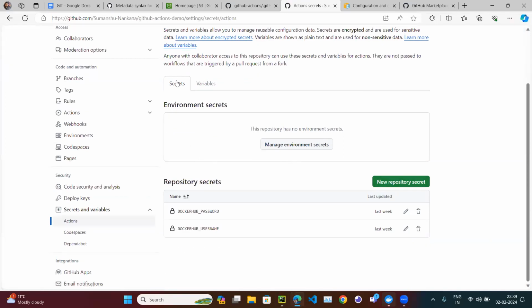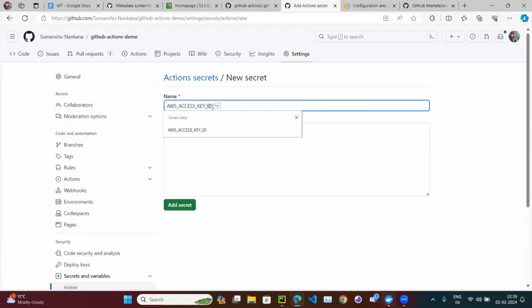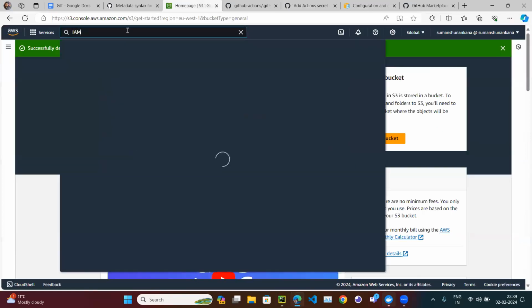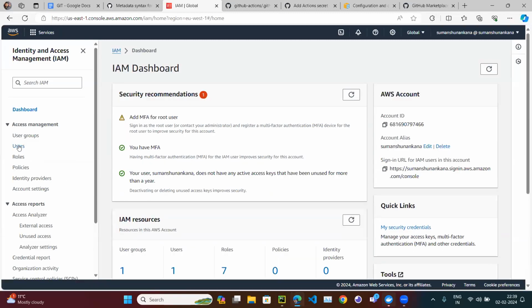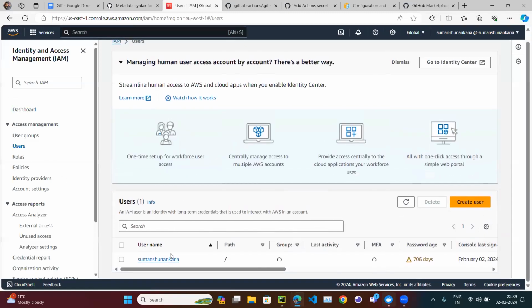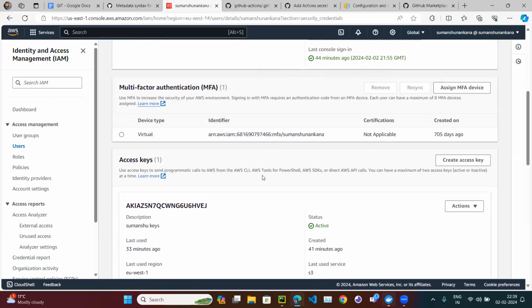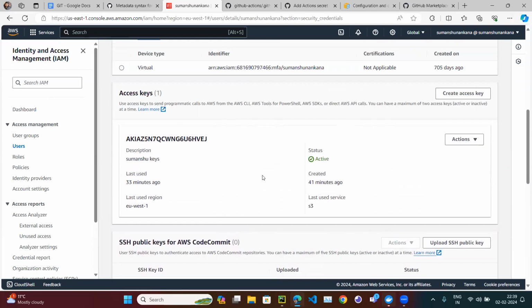It's under the secrets, there are repository secrets, and you can create a new secret and give it some name. So I have given some name. Now I have to access my secret. So let me open my AWS account, go to the IAM, go to the users, open this user, go to the security credentials.